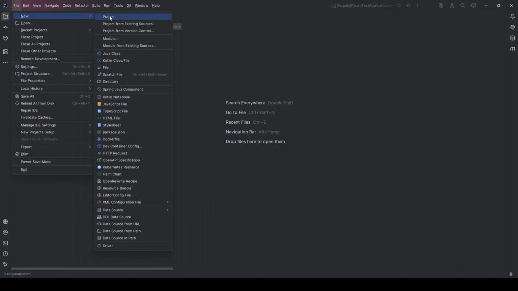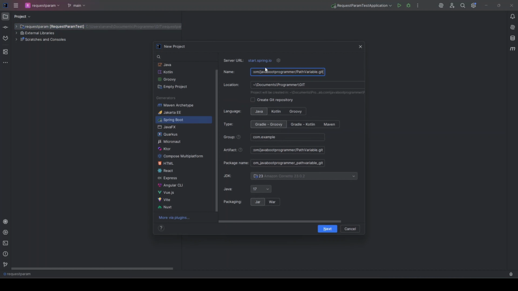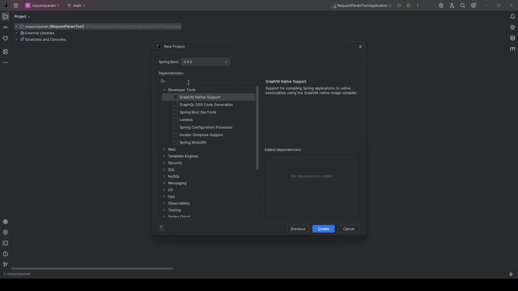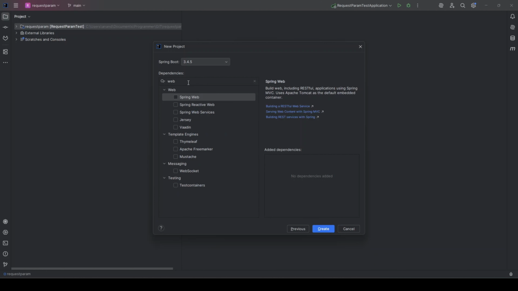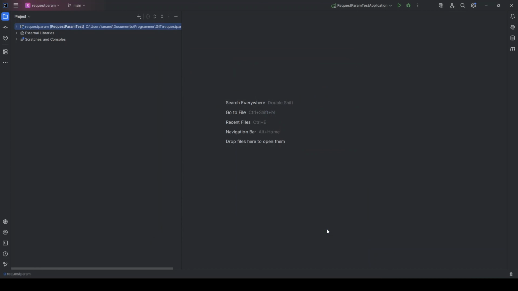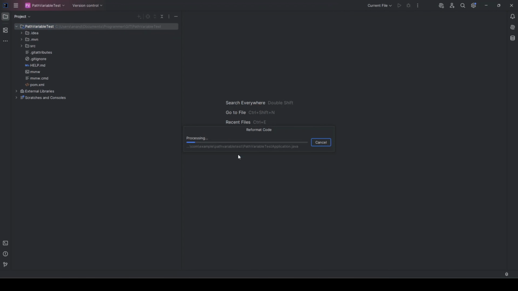Let's create a sample project. PathVariableTest, Java language, type Maven. I use JDK 23. I go with the war file. Since we are using REST controllers or controllers, Spring Web Starter is required. Let me go with the latest Boot version.